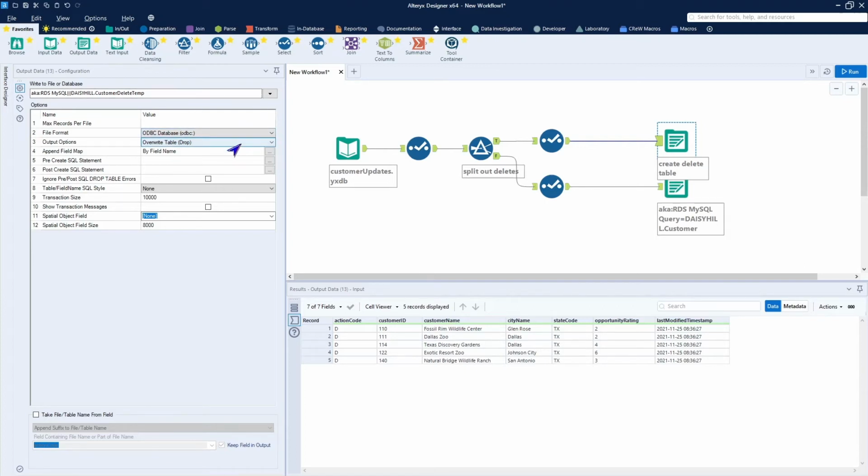It will overwrite the table, it will drop the table and create a new one. The quick and easy way of getting this done. This works very well so that if the table is empty, even if the workflow has no deletes in it, the table will still be dropped.